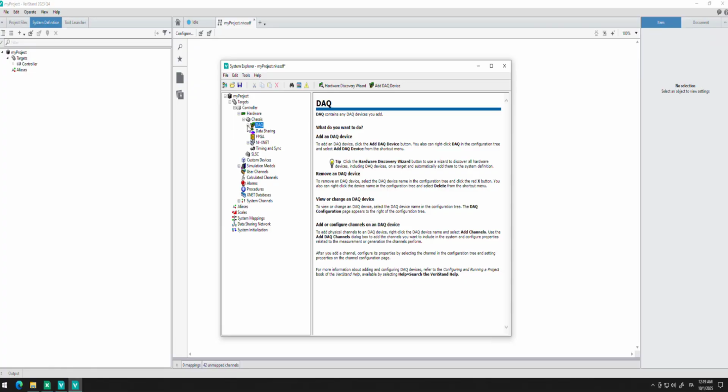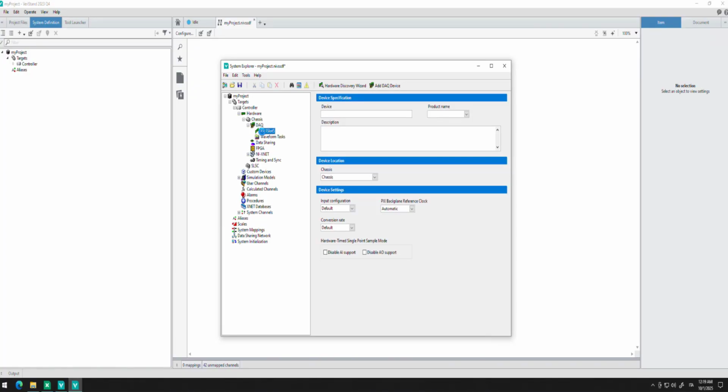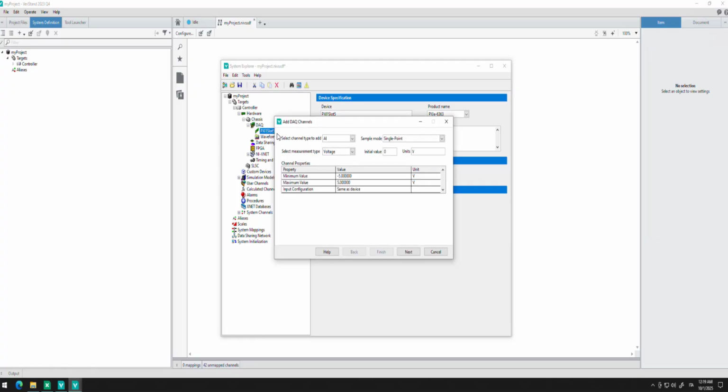So now, if I want to add the channels, I just go to the card, and I add a channel by right-clicking on the card. Here, I can select multiple types of channels. I'm going to show you how to add an analog input, and then we'll go through quickly on how to add analog output, digital input, and digital output. So for now, I select analog input.